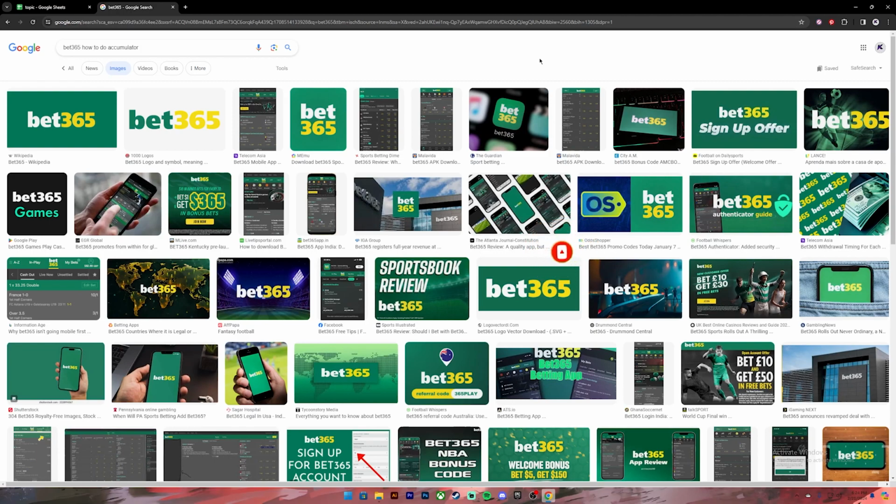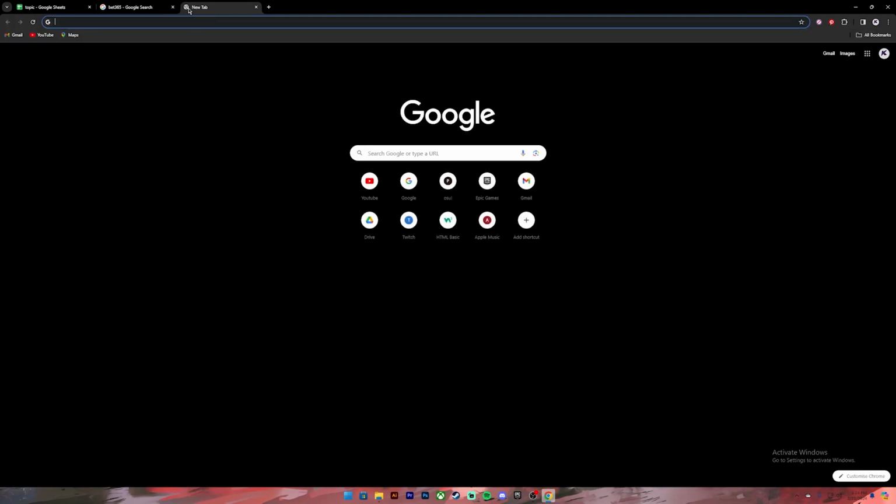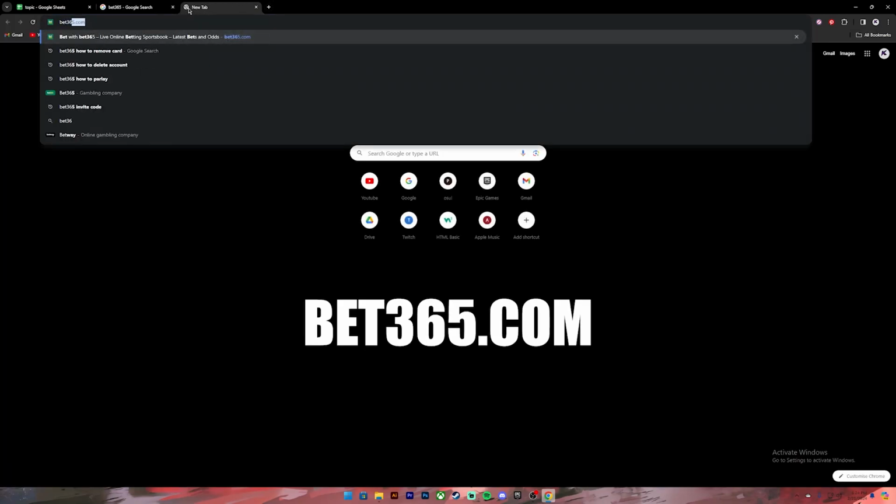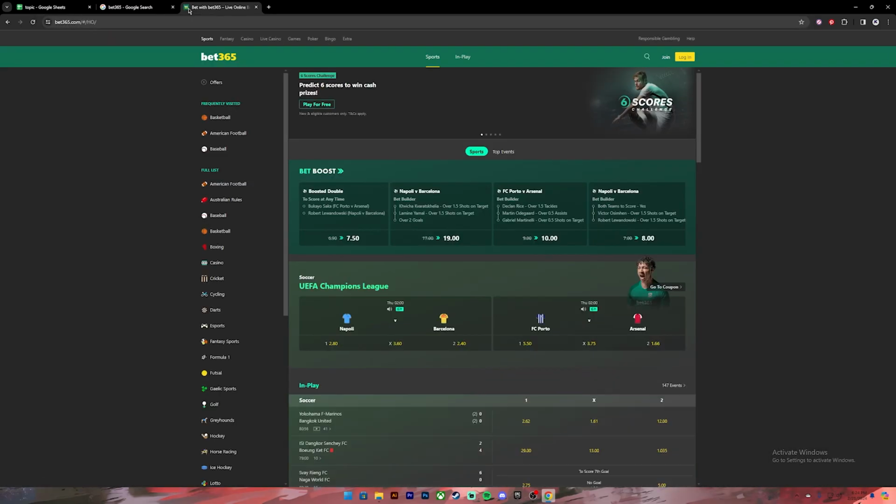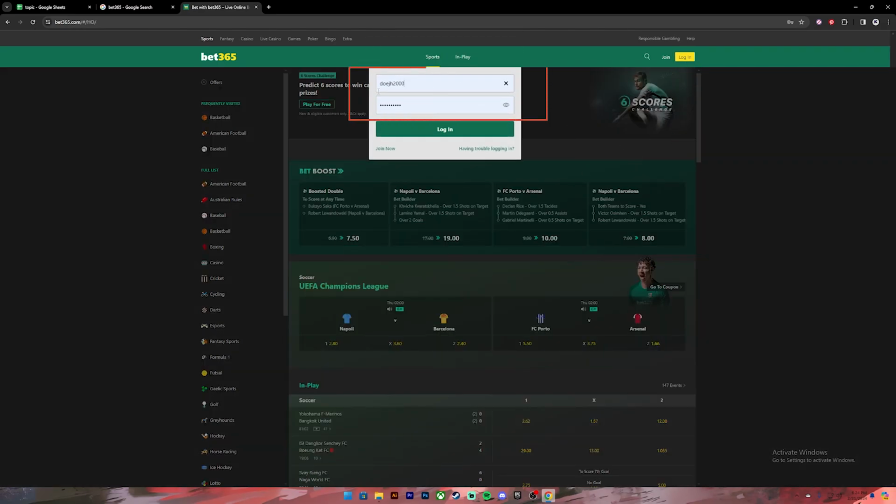Now let's get started. First of all, open your web browser, then on the search bar type in bet365.com. Once you press enter, you'll be taken to this page. On this page, you'll have to log into your account, so click on this login button, then enter your login credentials. After that, click on this button.